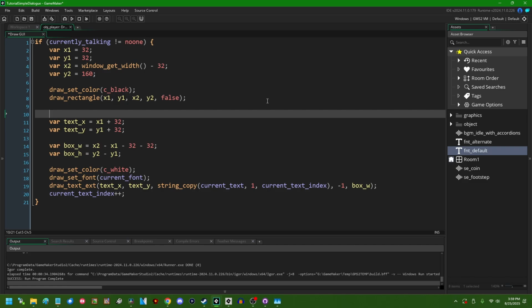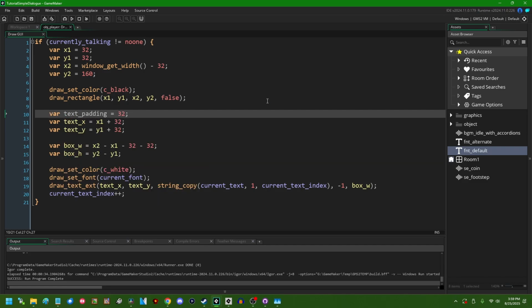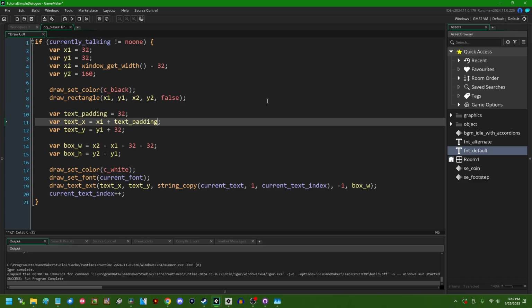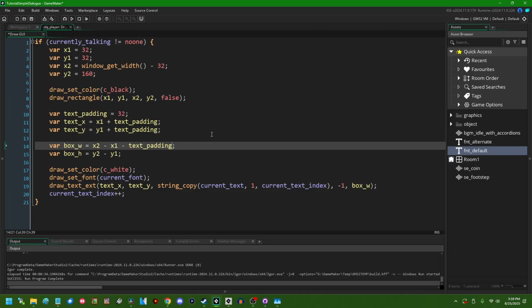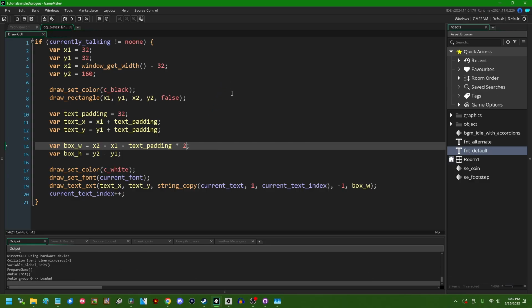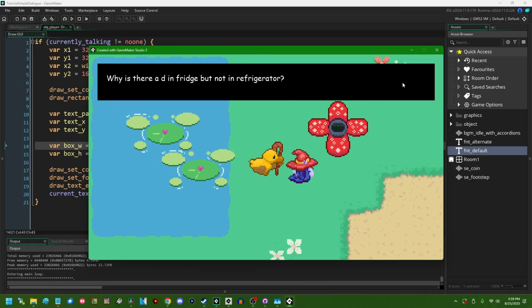This is getting to the point where we might want to define a separate variable, var text padding equals 32, and then we could say text x equals x1, the coordinates of the rectangle, plus text padding, y equals y1 plus text padding, and box width is going to be the difference between the left and right of the text box minus padding times 2. And this is going to give us some text box wrapping where the text can't flow out of the text box or flow dangerously close to the side of the text box like that. Okay? So now we have text wrapping and staying where it belongs.